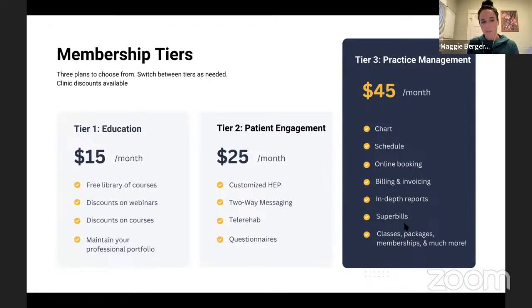We have our practice management subscription, which is $45 per month per practitioner. And it includes everything, basically everything on Embodia. So you get everything that you need to run your practice. Then if you take a step down, we have our patient engagement option, which is $25 per month. It includes everything that you need to prescribe exercises, as well as questionnaires, two-way messaging, and tele-rehab.